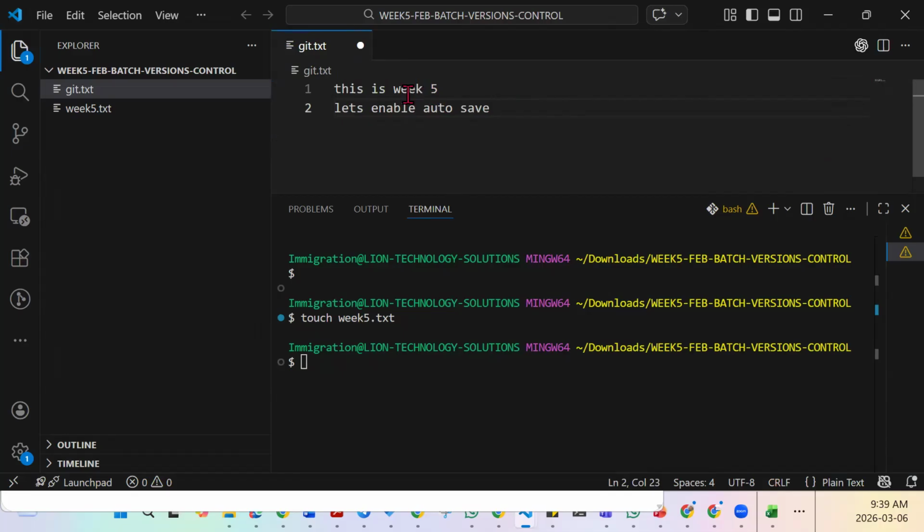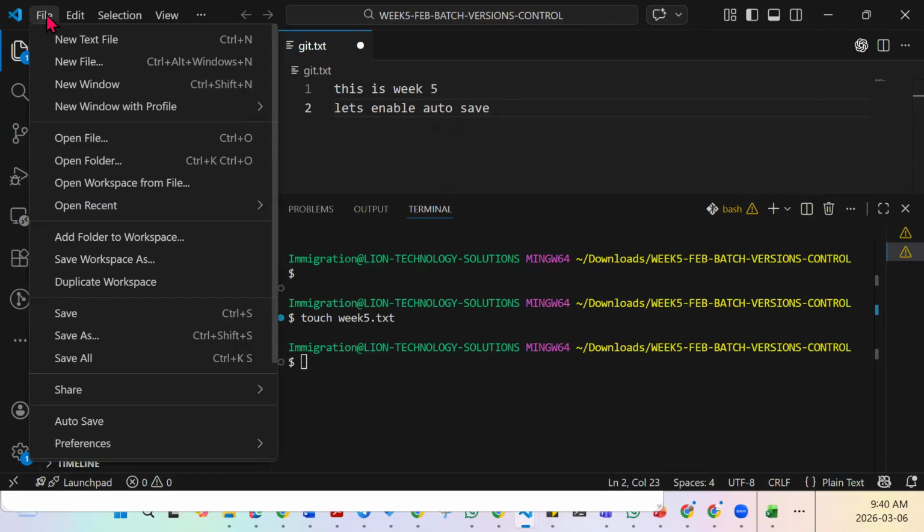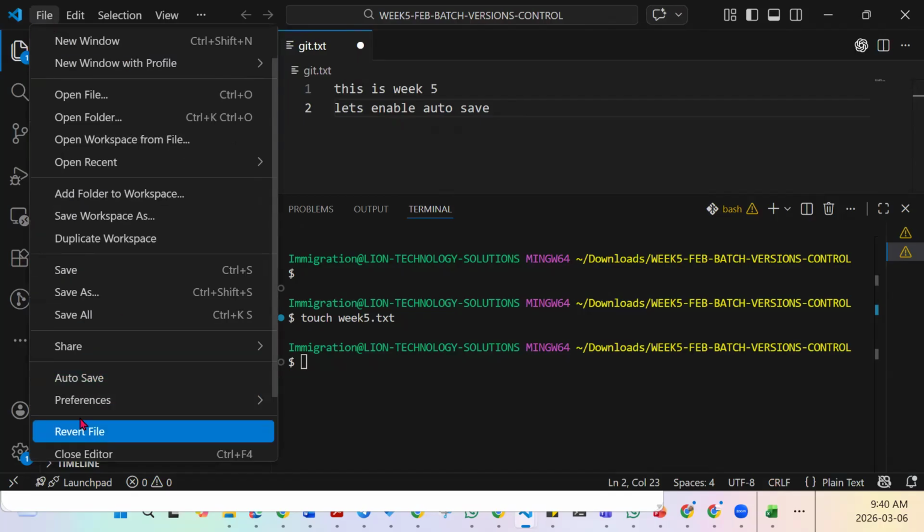Auto save. Again, what we have here: having to click Control S every now and then is not workable. It's manual work, right? So we can just go back here and see this, autosave. Click to enable autosave, and you'll never have to worry about that Control S again.